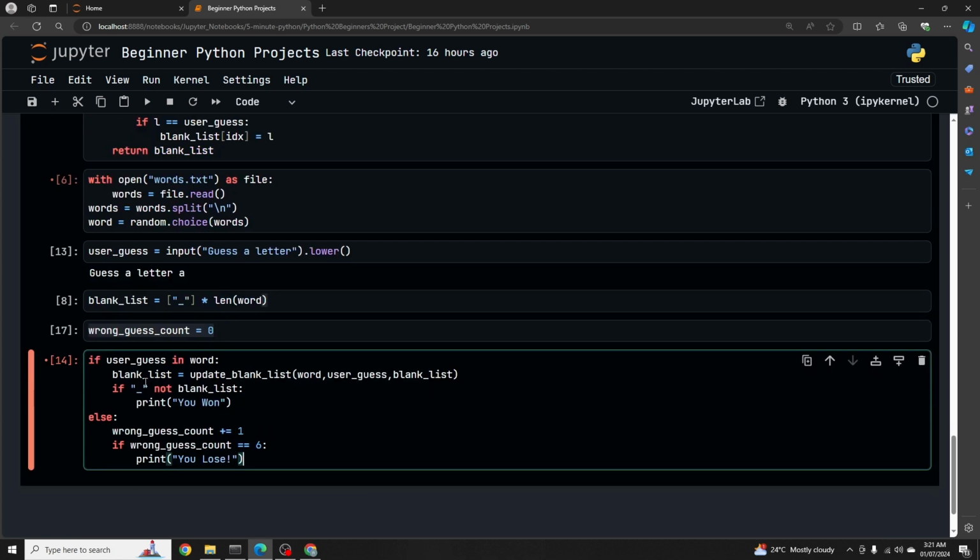In here I made a small mistake, which is: if blank not in blank list. Okay, not in blank list, print you won. Okay, that's correct.